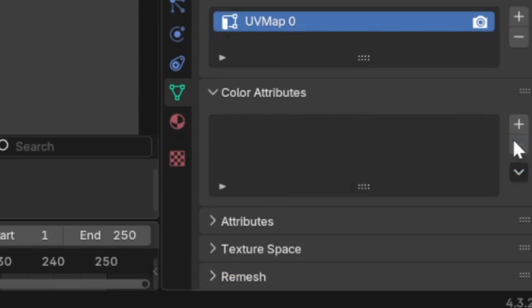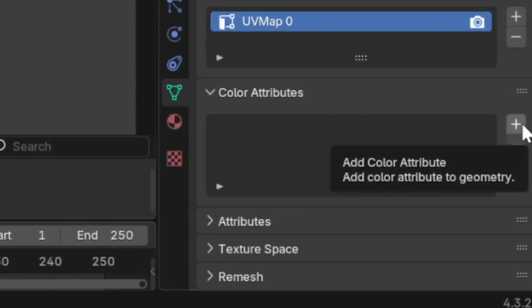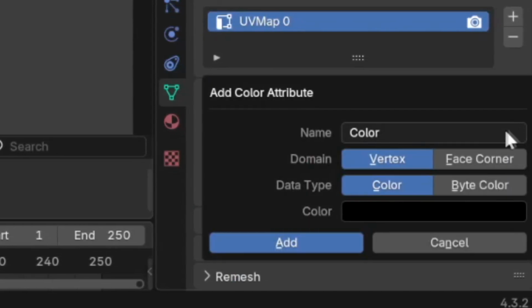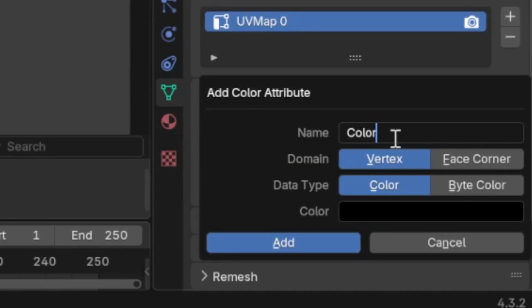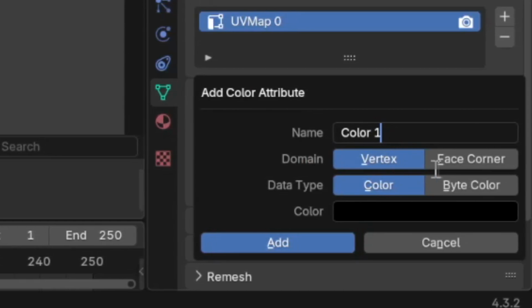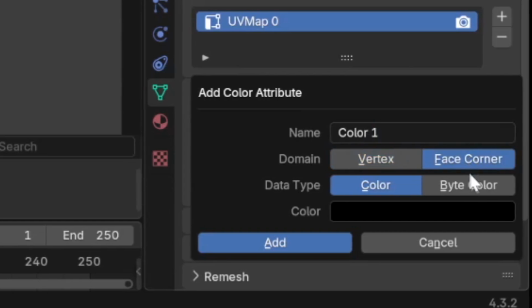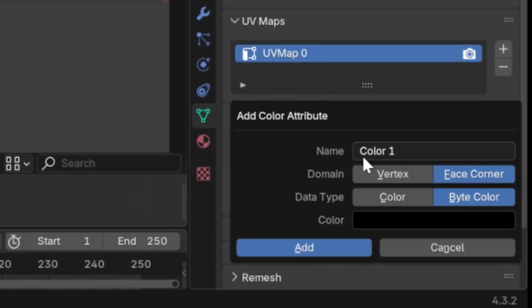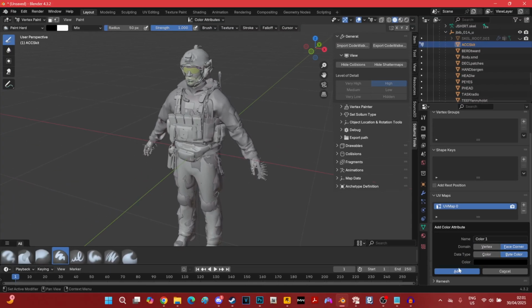We can remove it if we want, and we're going to have 2 colored attributes here. We're going to press the plus icon 1 time, click on the name, and make sure you call this color space 1. Alright, and now we're going to click face corner for the domain, and the data type will be byte color. So color 1, face corner, byte color, add.